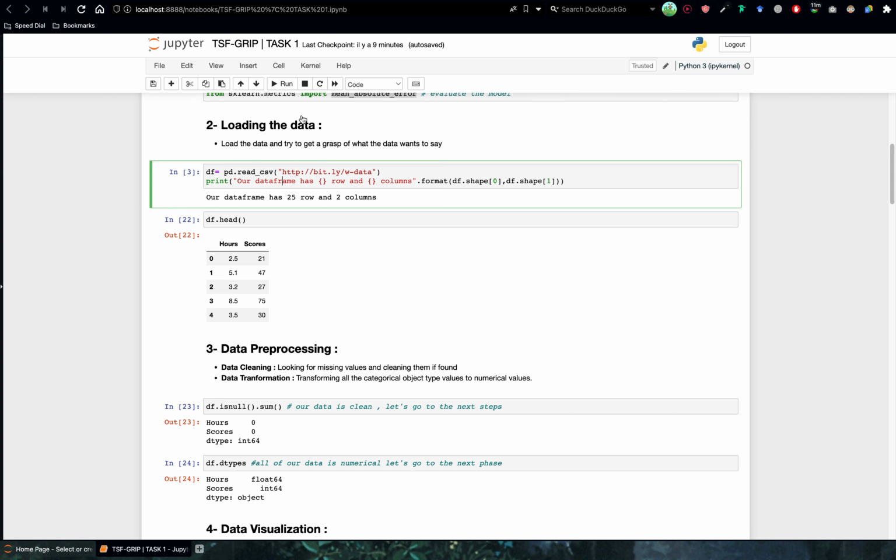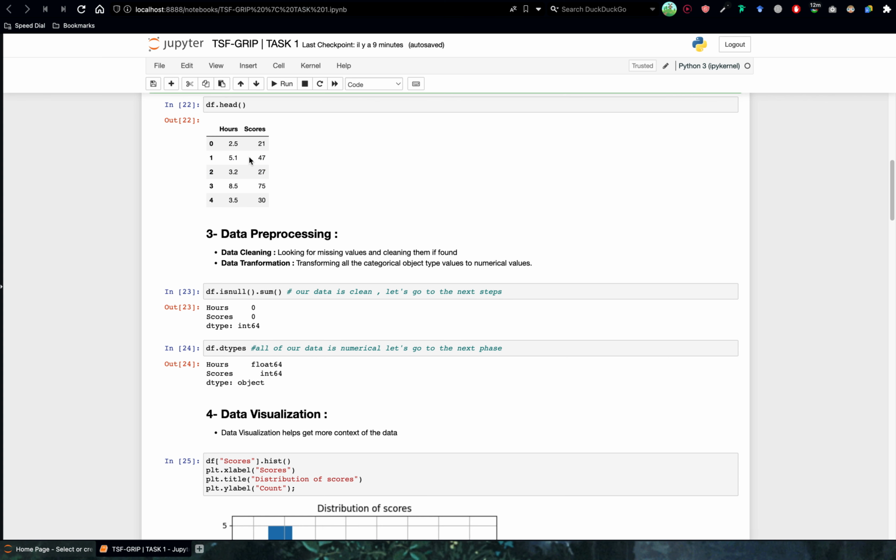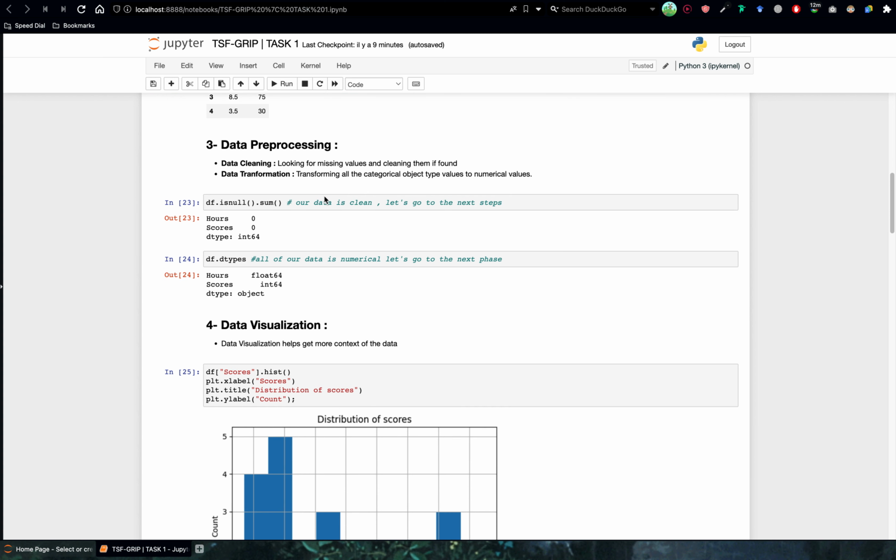Here we are loading the data. As we can see here, we have 25 rows or instances and 2 columns. We have here the index labels, the hours column and the scores column. As for the hours, for example, a student who studies 2.5 hours will get an average score of 21%. For 5.1 hours, he or she will get about 47% of score, etc. for the rest of the table.